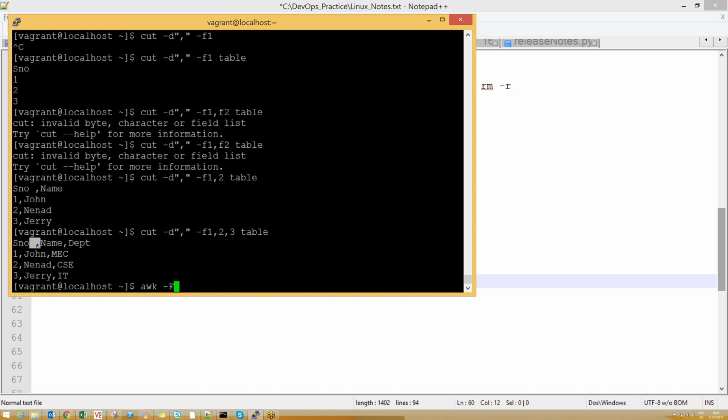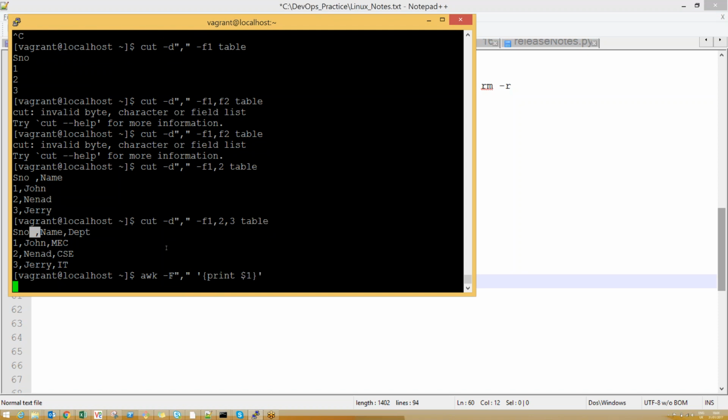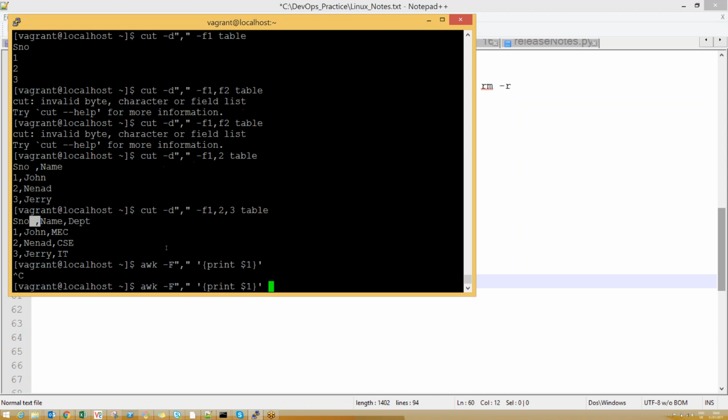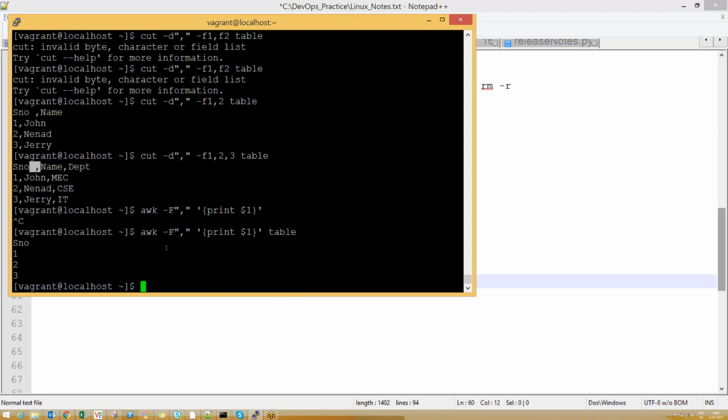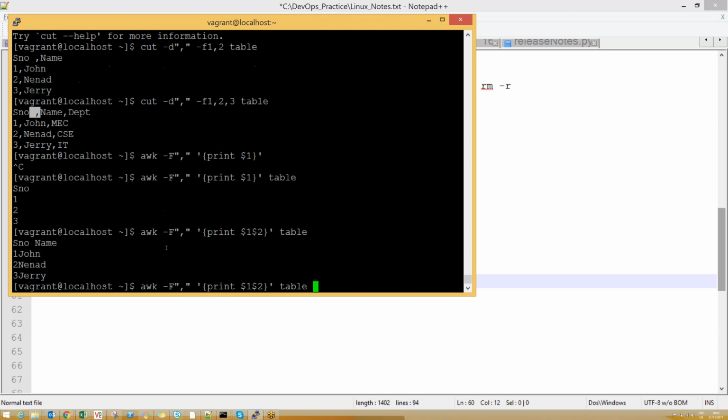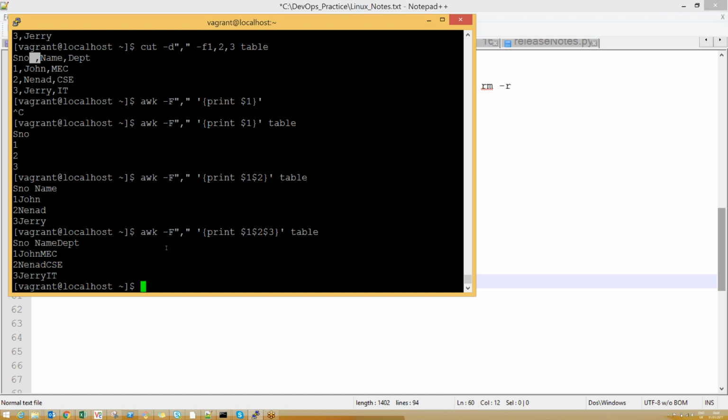For that you can make use of the awk command, and -F is nothing but the field separator, just like -d. In single quotes, provide $1, which is nothing but the first column, then the table file. Similarly, if you provide $2, that is the second column, and $3, the third column. You might be thinking how this is formatting the data. It's just printing the data.